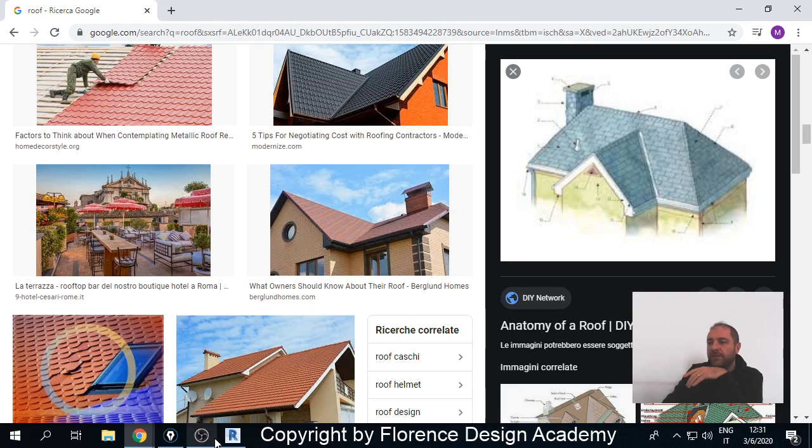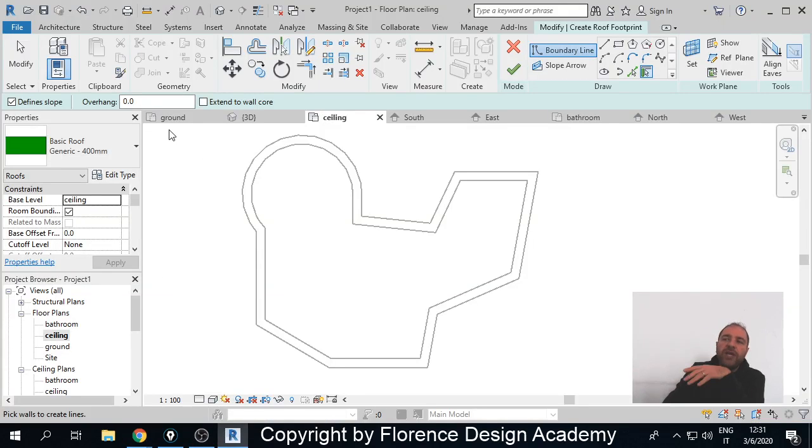You need to know this simply because when we go in Revit and we click pick walls, you may notice that there is a number that is called overhang.